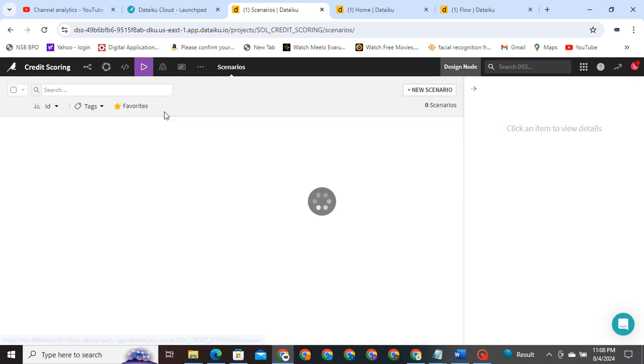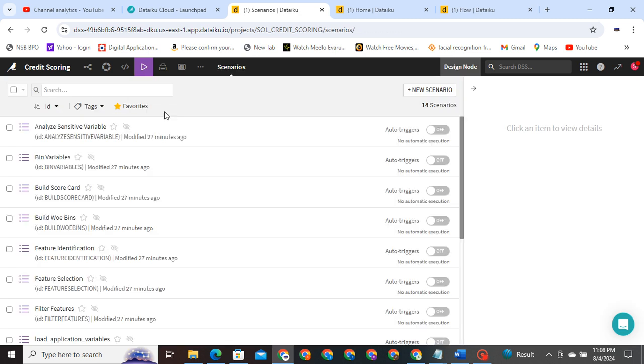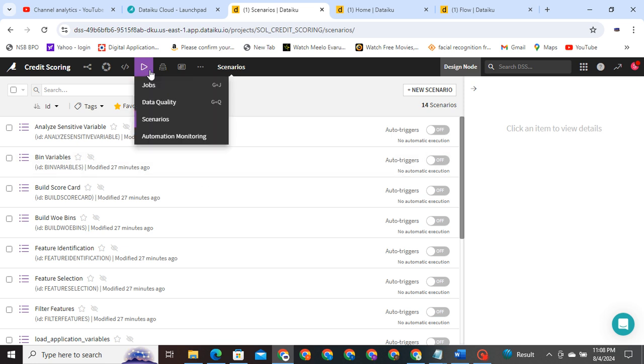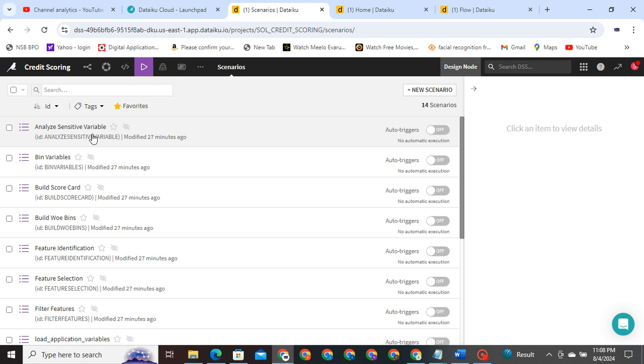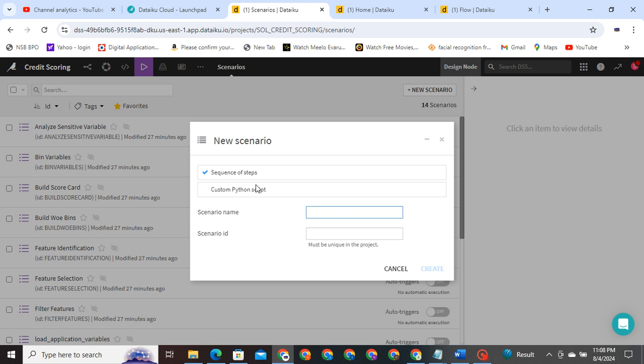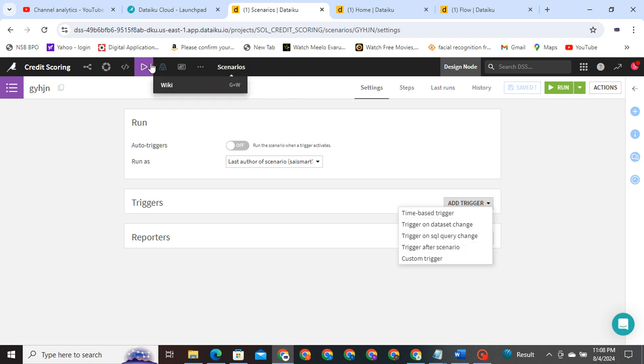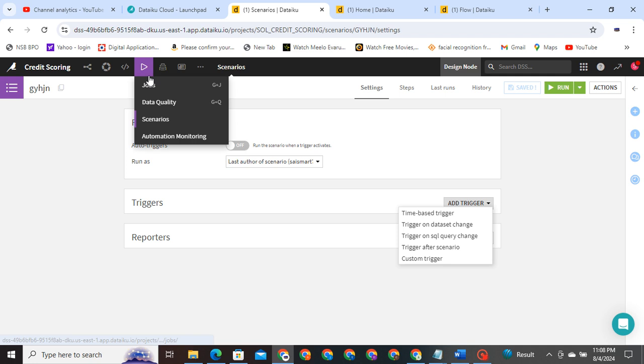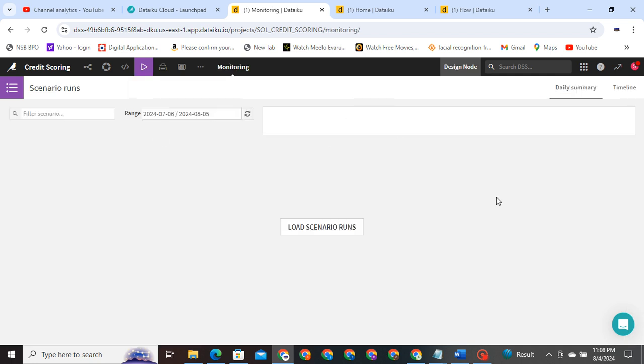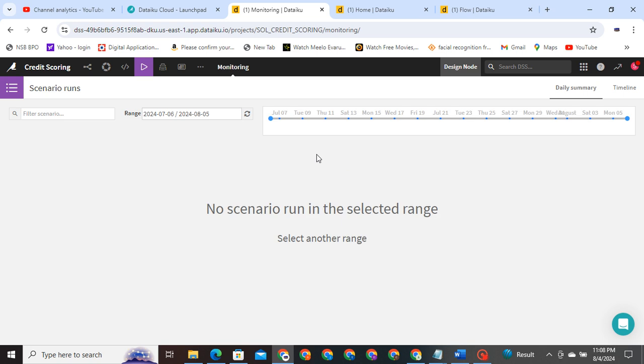Scenarios. Automate workflows and handle conditional logic. Creating complex automation workflows with branching and conditional execution. A scenario that runs different data processing steps based on the results of data quality checks. Automation monitoring. Monitor and manage automated workflows. Tracking the status and performance of automated jobs and scenarios. An interface showing the success or failure of scheduled jobs and scenarios.